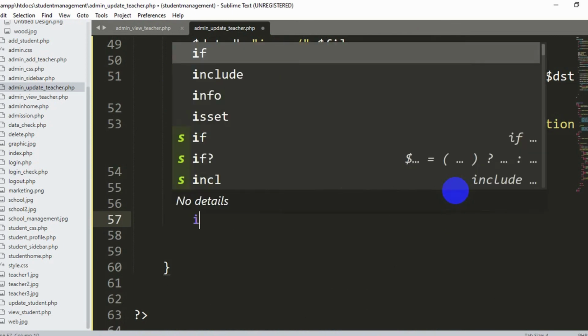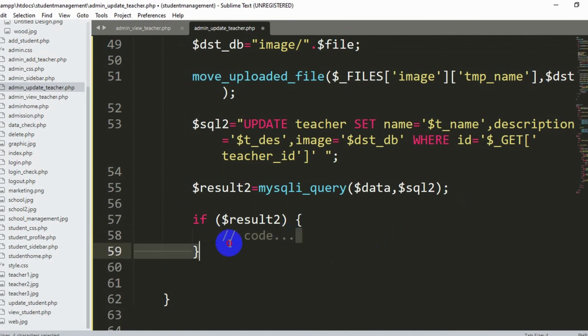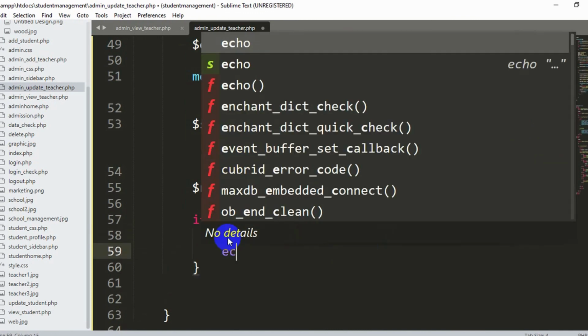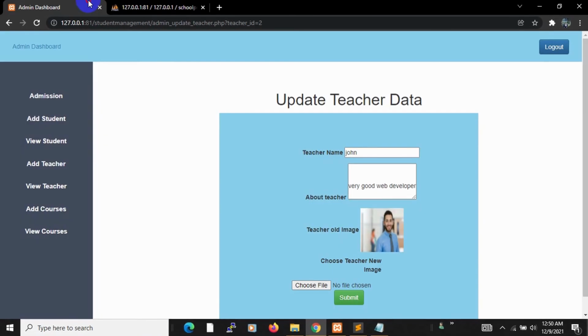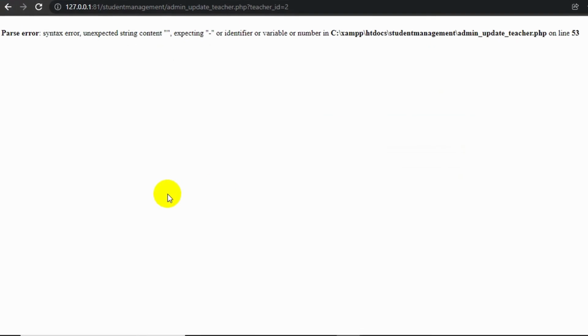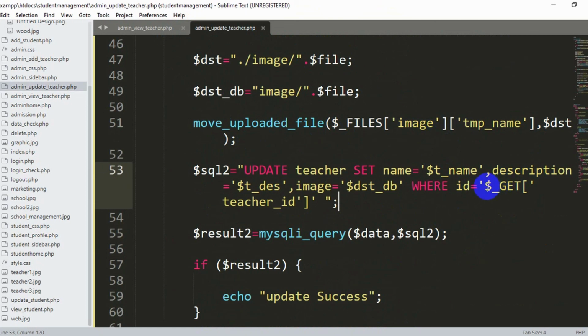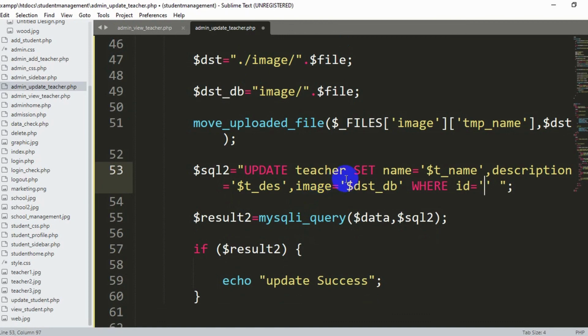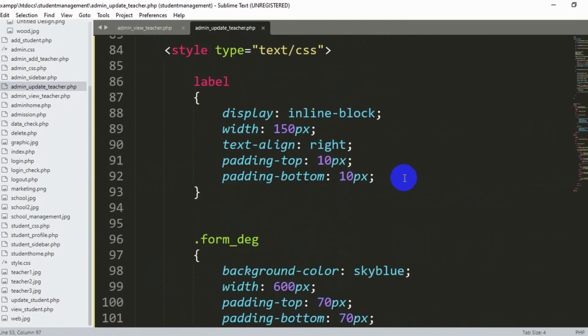So let me just give an if condition. If dollar result 2, if it's success, let's say over here echo update success, save it. Now let's go back and let me just refresh over here. Okay, there's an error at line 53. Let me check. I think we're getting an error for this one. So for it, let me just remove this one. So we need to get the ID as well. So for it, let's just do it like this.